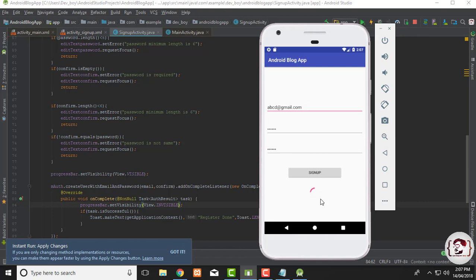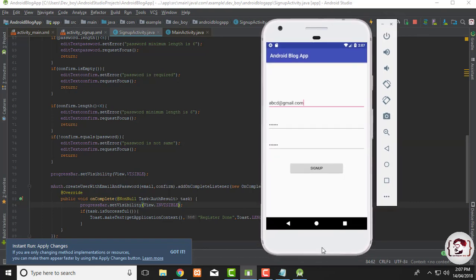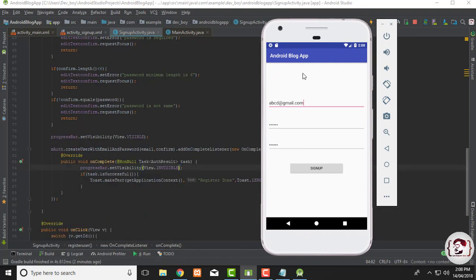It will keep loading. Just wait. Okay, so register is done. So now we can apply our UI over here. I will suggest you code first, and then you can apply your UI. I am just going to remove this action bar from here, and we'll do some changes over here.